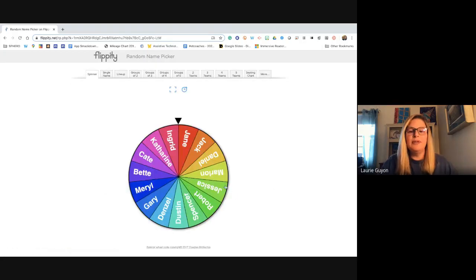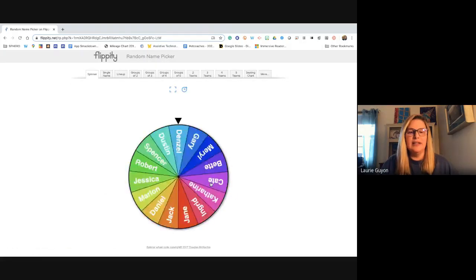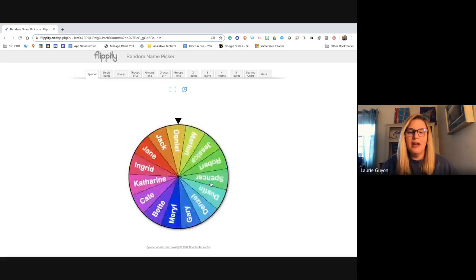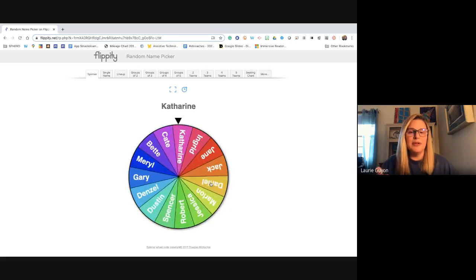When I open it up, you're going to see that I have a spinner. When I click on it, the spinner goes, and wherever it stops, it's going to show that name. But you'll notice that it also has all of these options up top. And this is a very basic looking web page, so it's going to be pretty basic in the way it's set up.